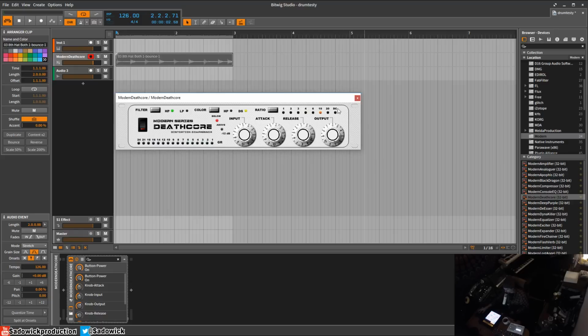So if you go all the way here to DC, I don't know what it's called, but it's actually based off the nuke ratio on the Distressor. It's a very high ratio. And this is when it adds a lot of color to the sound, adds a lot of distortion. So we'll kind of do that.